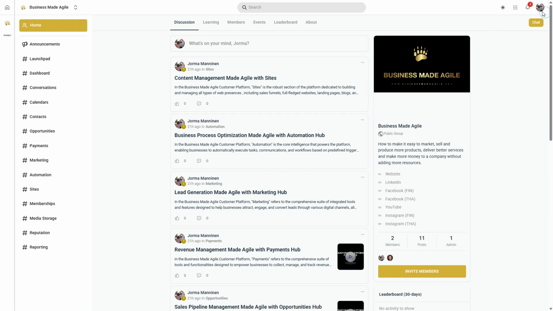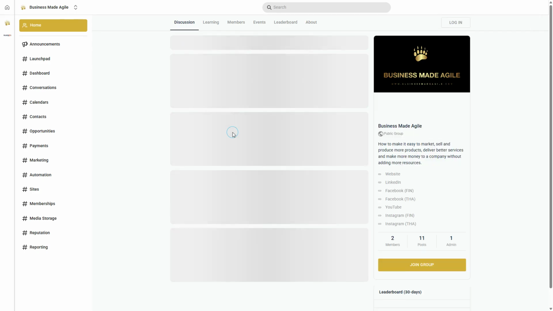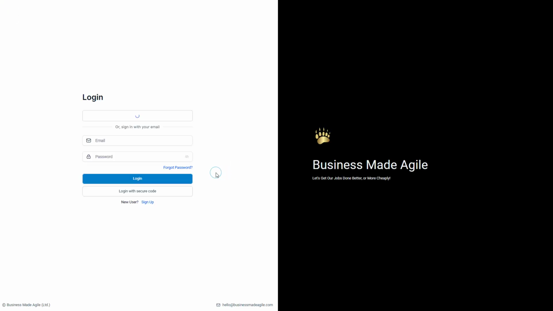And now finally what we can do is click on the upper right hand corner, my image, and then I can log out. And just log out, see what happens. Okay, so we have here a login button. If I want to log in again, and here I have join group if I'm not yet a member, but I am a member, so I can log in. And then here I can go to the home page. And now I end up on the login page because I was logged out. I have to log in again.